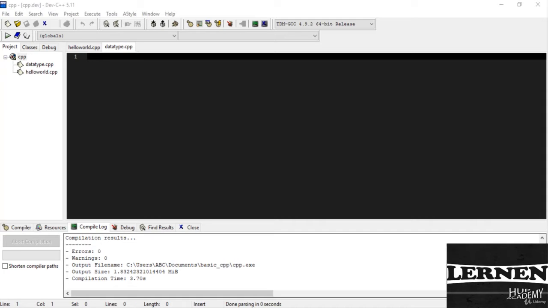Now, what are the basic data types? The four basic types are fundamental data types, modifiers, derived data types, and user-defined data types. We have the built-in data types, which are character, integer, float, and double.